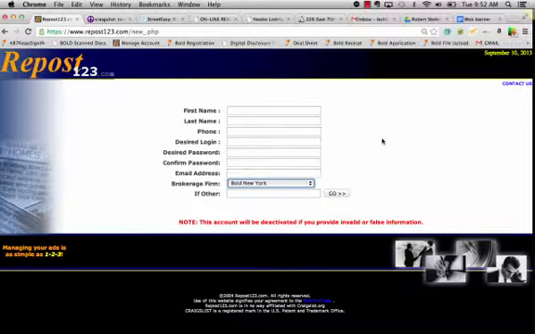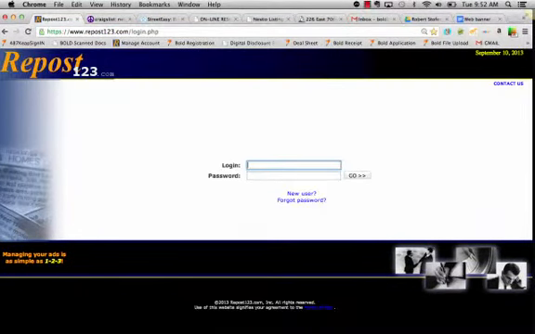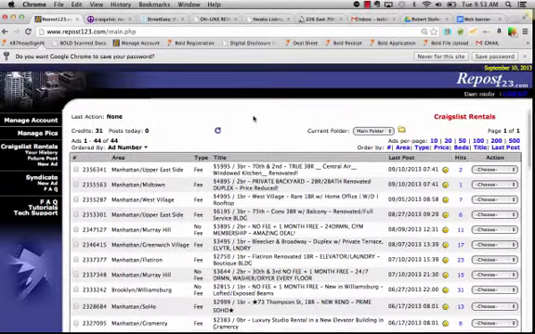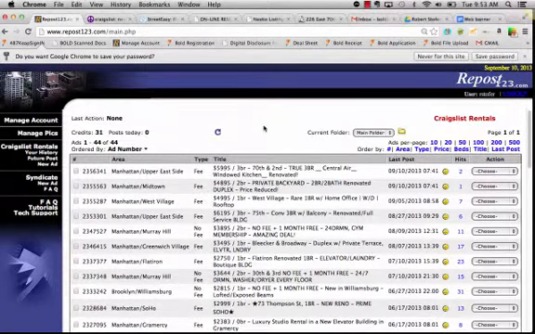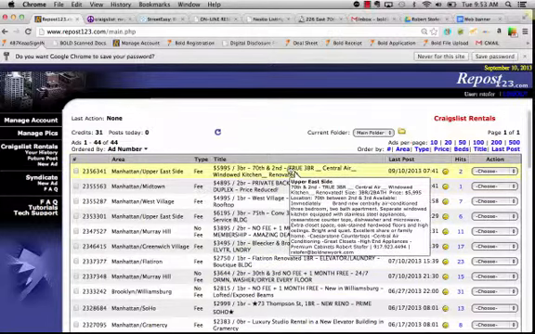So now we're going to go back to the Repost123 homepage, and we're going to log in using that information. So here we are again. I'm going to log in using my information, of course. I'm going to hit enter. And then this is the screen that you arrive at when you log in. You'll see that I already have some ads created here. If you hover over the advertisement, you're going to get some quick snapshot information. It's going to have a pop-out and give you some of that info.